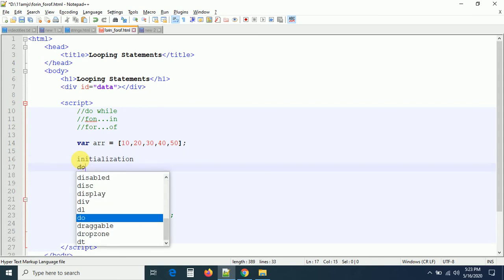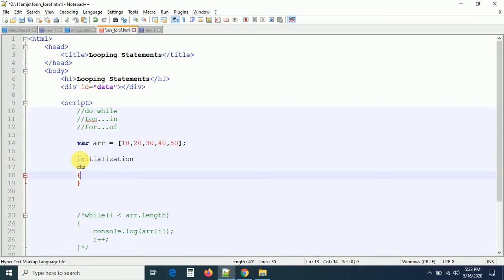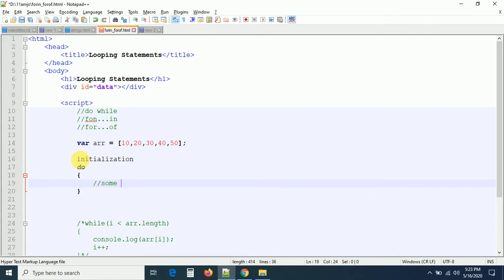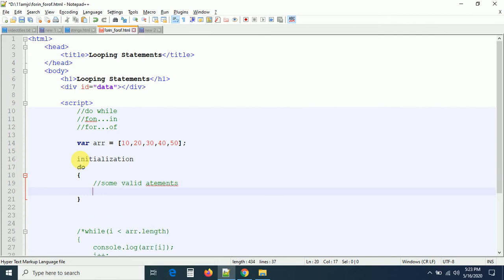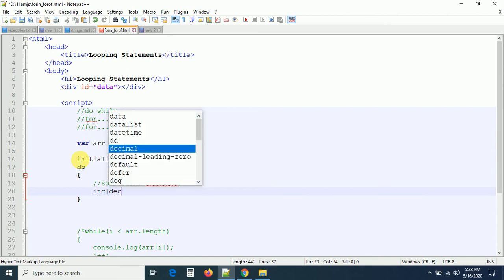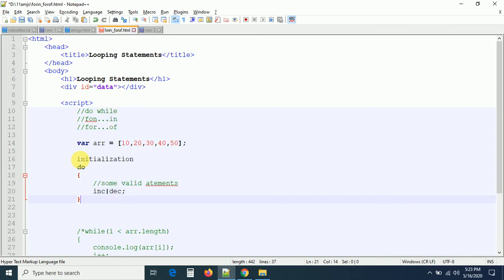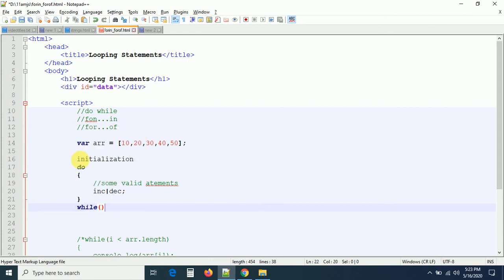After that we have something called do. The block of code will go here. Some valid statements we are going to write here. After that we have to increment, and you can take either incrementation or decrementation, that is your choice. As per the syntax I wrote here, at the end the condition will go. This is your condition. This is exactly the do while syntax.